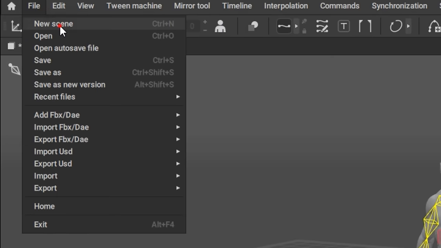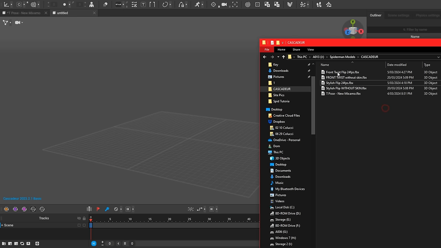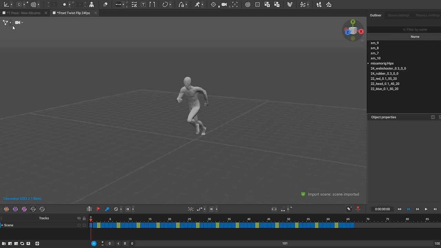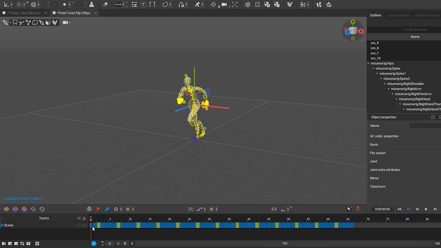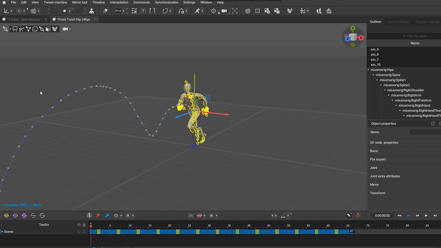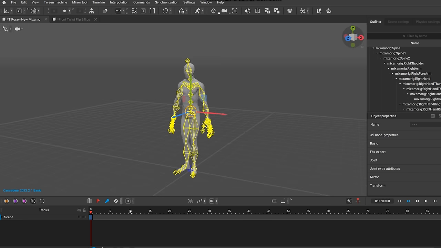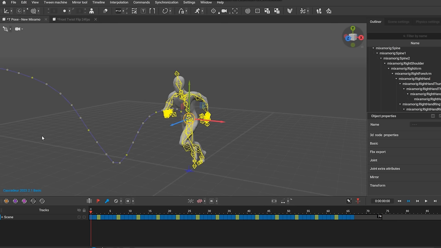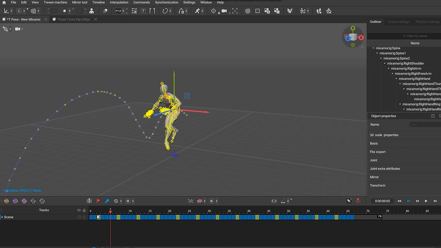Now choose File, New Scene, and click and drag the jumping animation into this empty viewport. Swap it again into Joint Mode, and then select all the joints. Next, with all the keyframes in the timeline, hold Shift clicked to select them all, then choose Edit, Copy Interval. Switch back to the T-Pose tab and select a number of keyframes on the timeline where you'll paste this data. Choose Edit, Paste Interval. We have now mapped the animation to the T-Pose mesh.